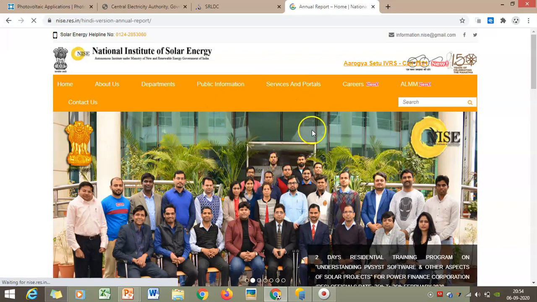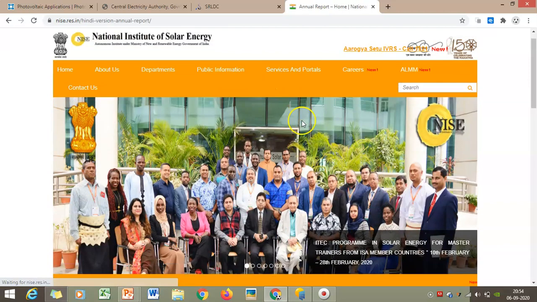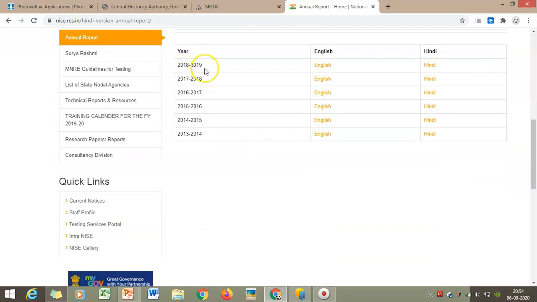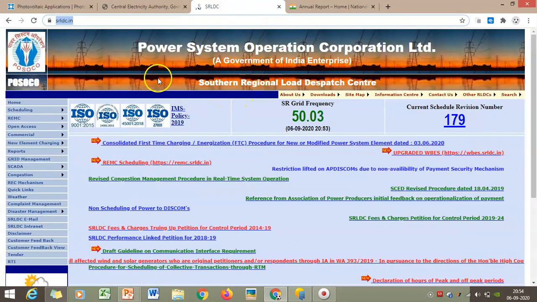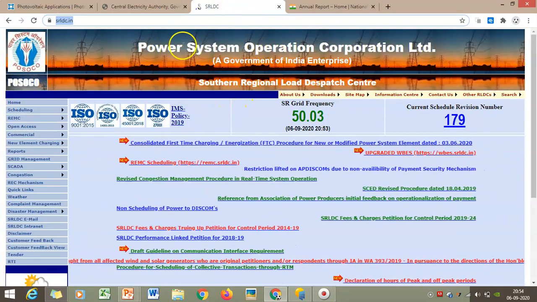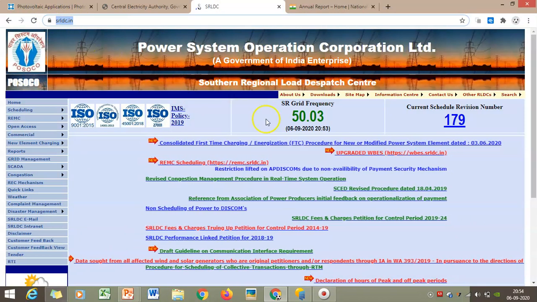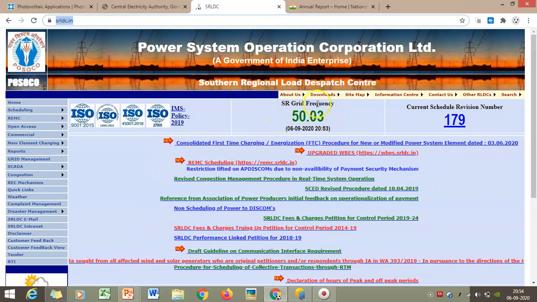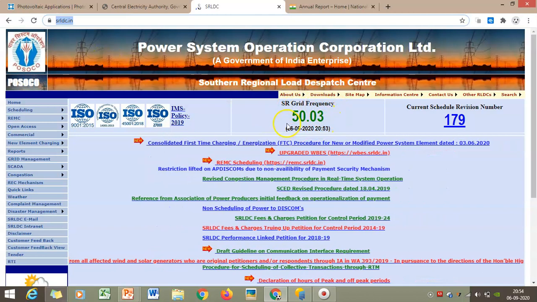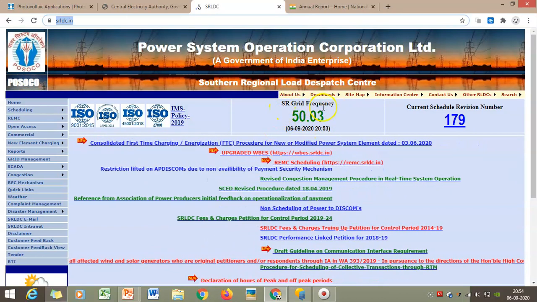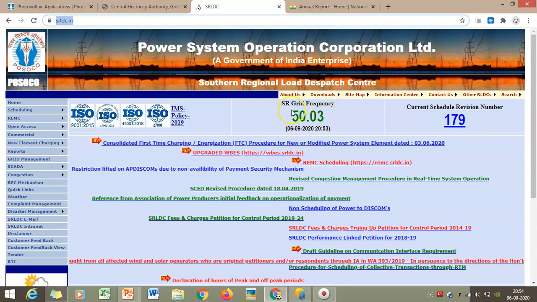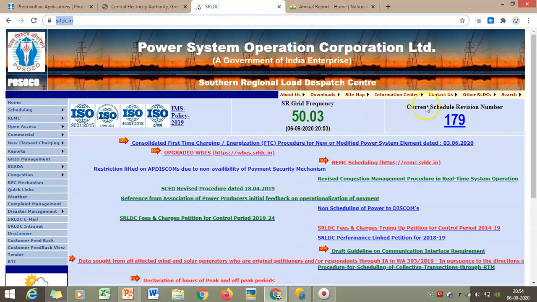You have the complete details. You can find the complete details here up to 2018-19. You can download the details. You can also see the data about the power system in srldc.in. Here the grid frequency right now is 50.03. You can measure the grid frequency using a frequency meter in your home right now. It will show 50.03 and it will vary from time to time.